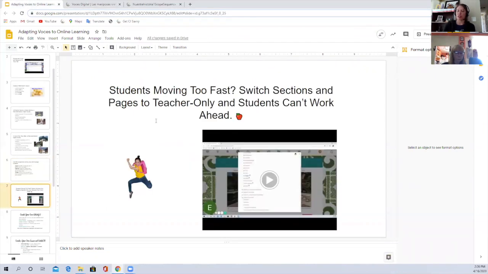Another problem that I've heard from teachers is that they have students who are moving too fast, maybe the best students sometimes or the most ambitious, who are working from home and aren't spending enough time on the stuff that the teacher wants them to do, but instead they're moving ahead and losing focus. So if you have students like that, you can turn sections and pages to teacher only.